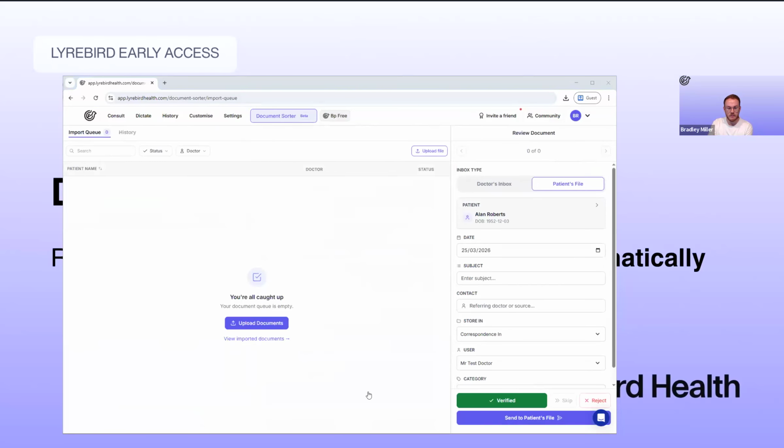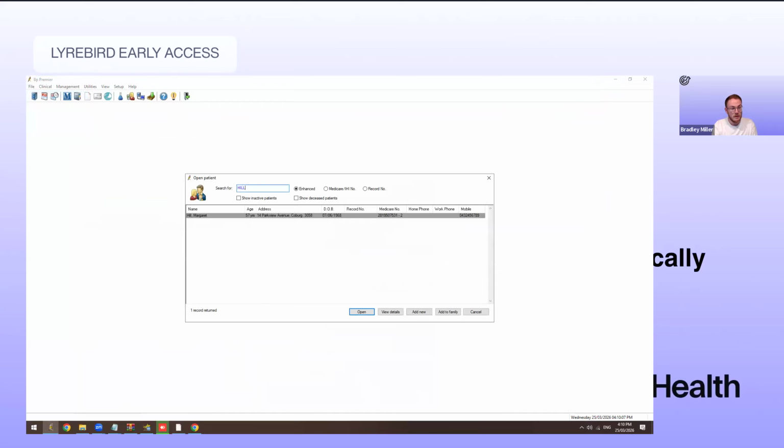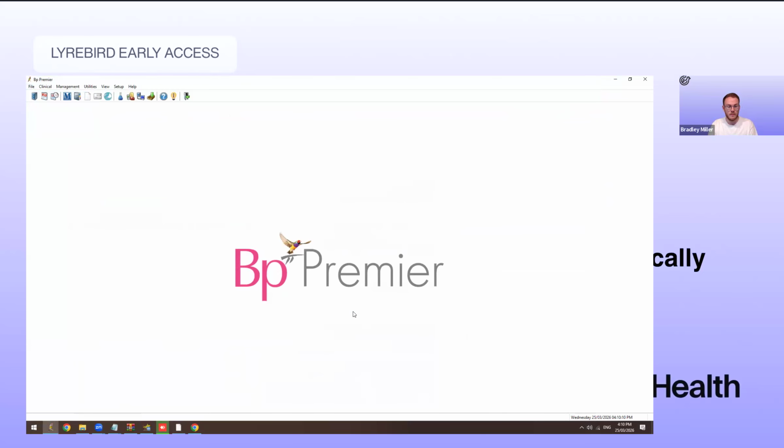So now if I move into my Best Practice screen, here if we go into our patient file for Margaret, apologies team, just waiting for this one to load up.